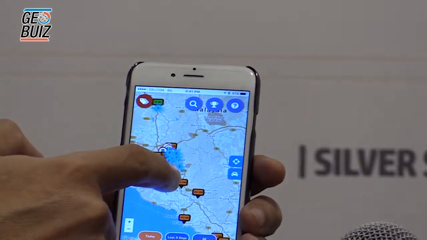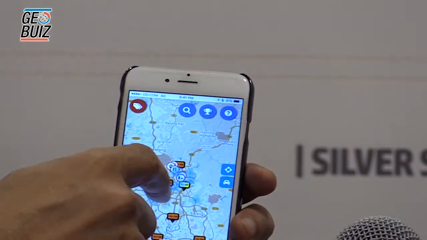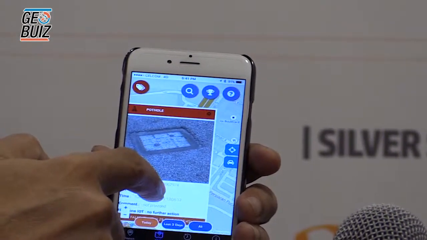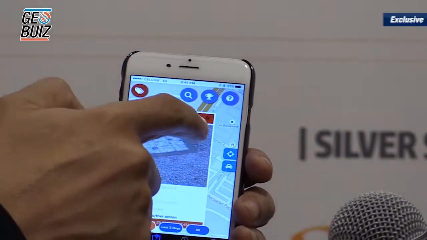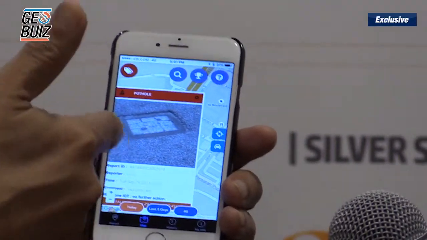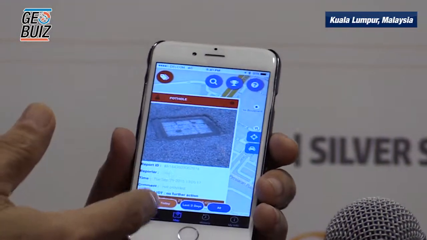And you are also able to look at an individual report, what's happening, for example potholes. That will come along with the photos. Yes, these are the photos taken by other people, and you can also see your own photos.